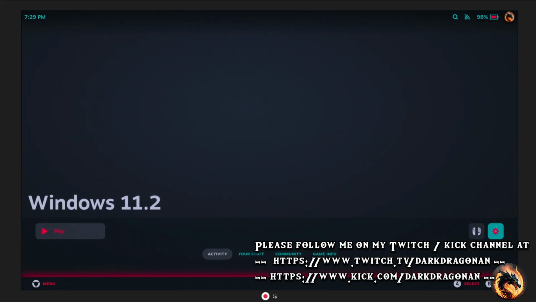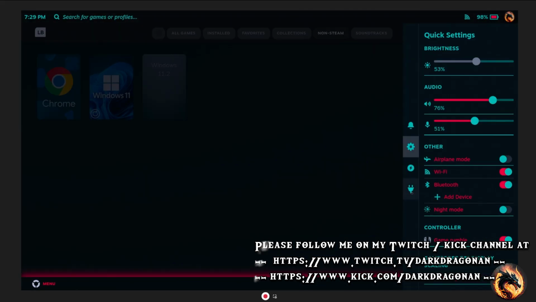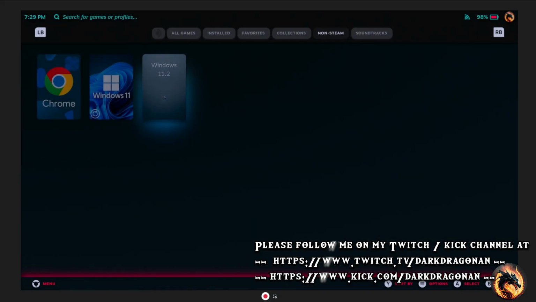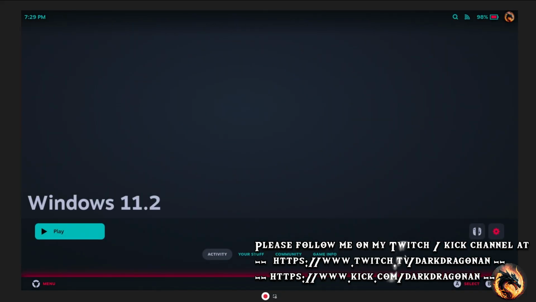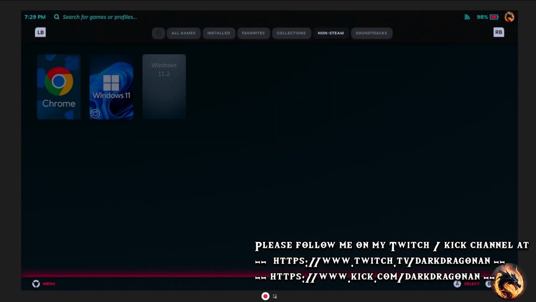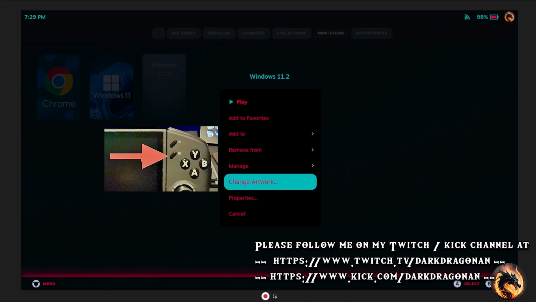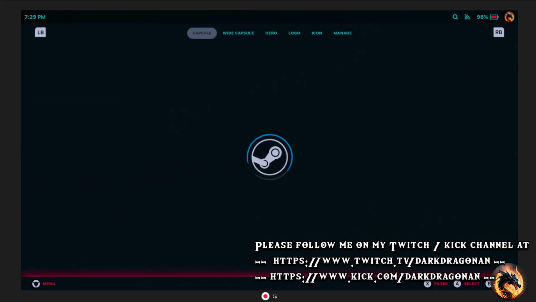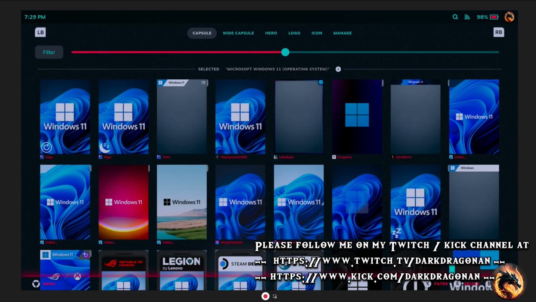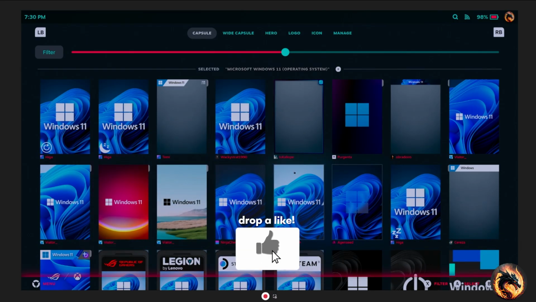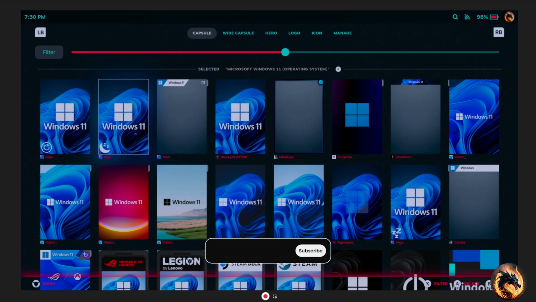So if you have Decky Loader installed, right from here, if you highlight it, let's say you only did this one, just make sure you type 11. If you do 11, Windows 11, basically, just bring this up. There you go. And do change artwork, and everything that had to do with Windows 11 should come up, and you just change the artwork so you can make it look nicer. All right, and that's pretty much it. That was easy.